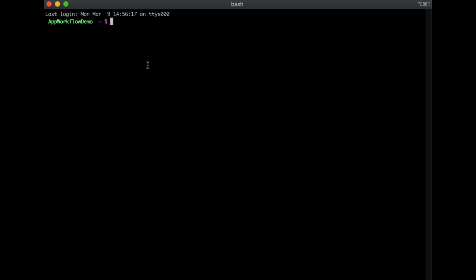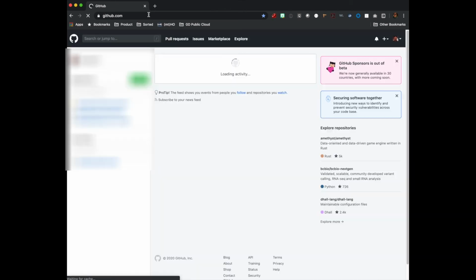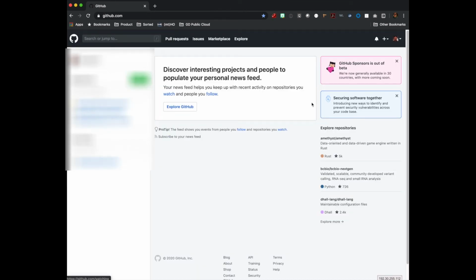In today's example, we will be working with the domain csm.mtcloud.net. We have created a new directory for this project, and we will move our AWS sample files into this directory. Let's get started by going to GitHub and creating a new repository.